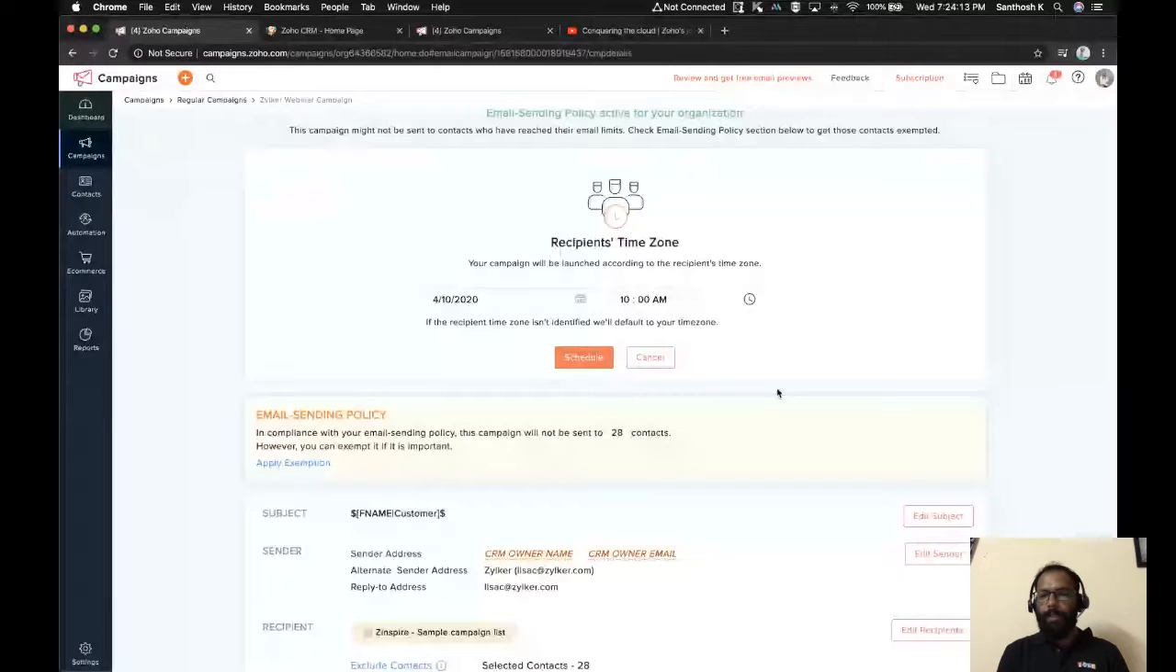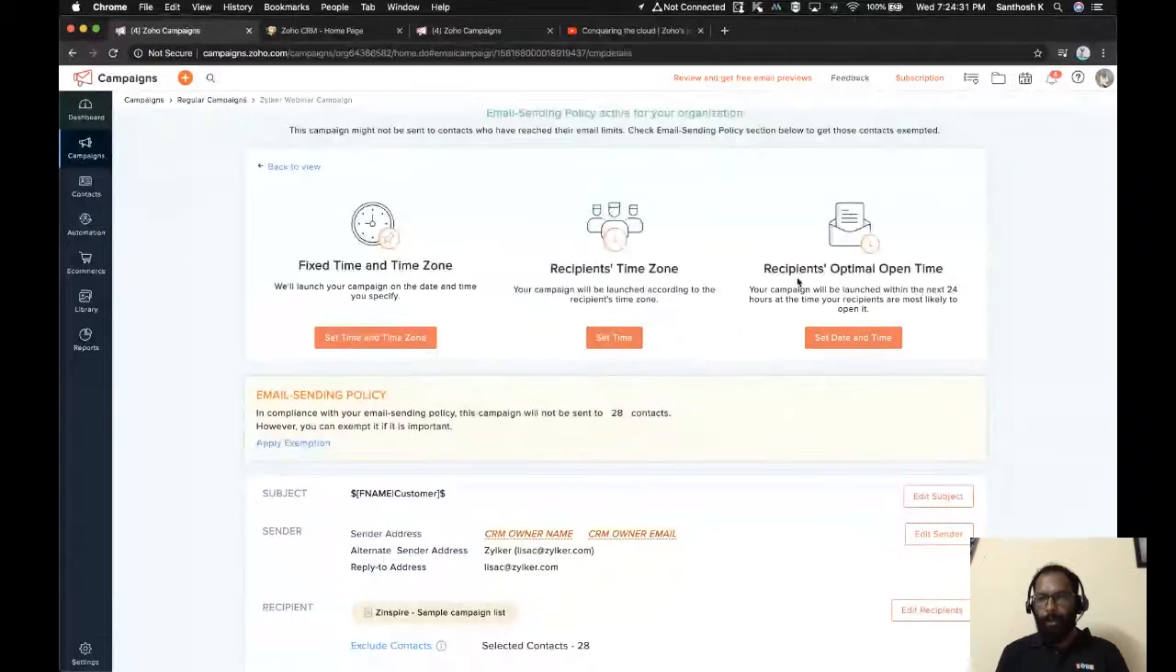And the next option is recipient's optimal open time. If you're going to use this option, I strongly recommend not to use it on the first campaign. You got it right, I said not to use it on the first campaign. The only reason is we don't have enough data.